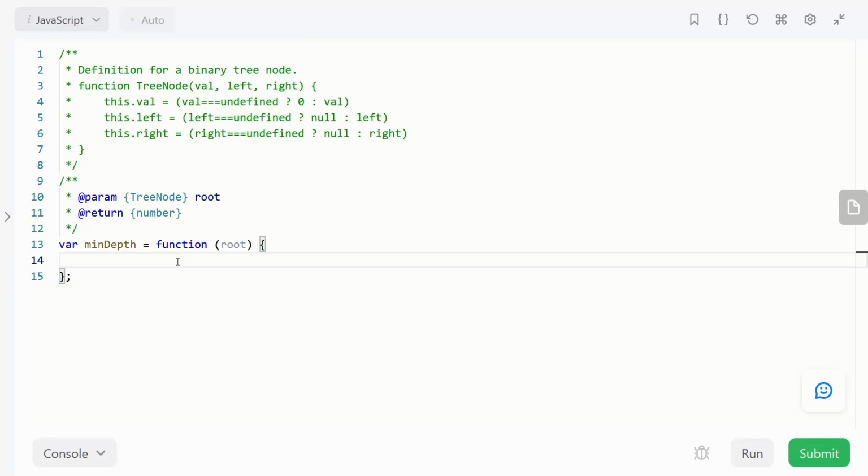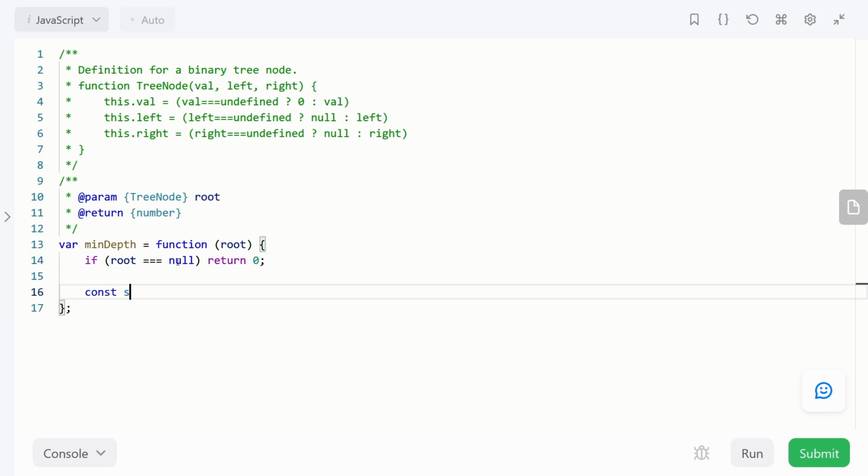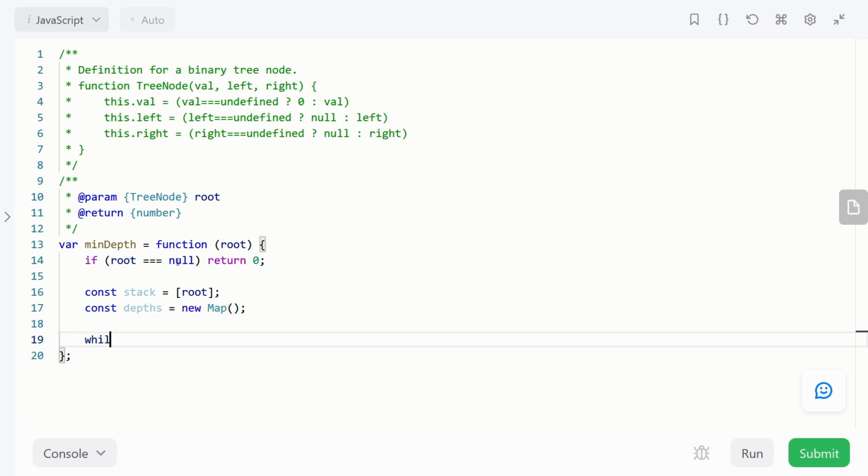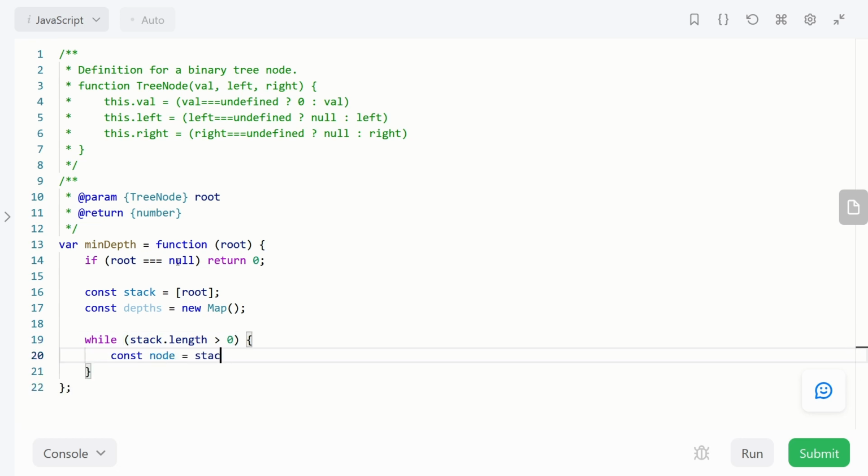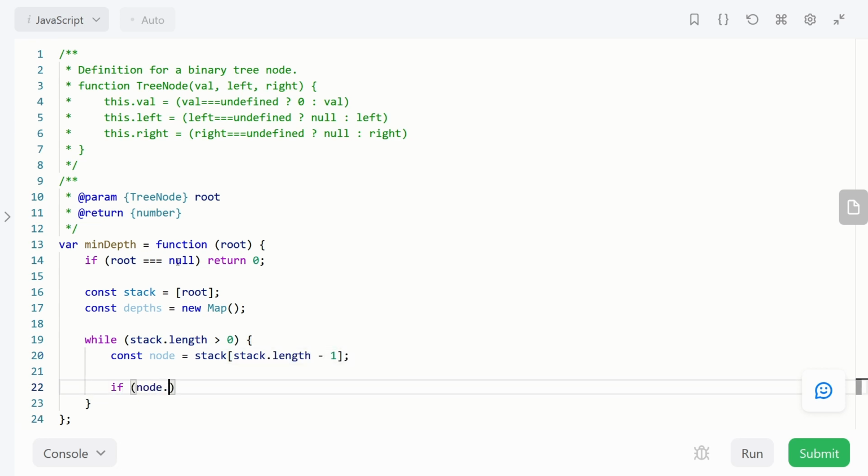To get a bit better with making recursive algorithms iterative, let's implement an iterative solution. So same as last time, we'll return 0 if the root is null. We'll create a stack to keep track of our calls and a map called depth to store our visited nodes. We'll loop as long as we have a value in the stack. We'll then pull out the item at the top of the stack by getting the last index with stack.length minus 1.